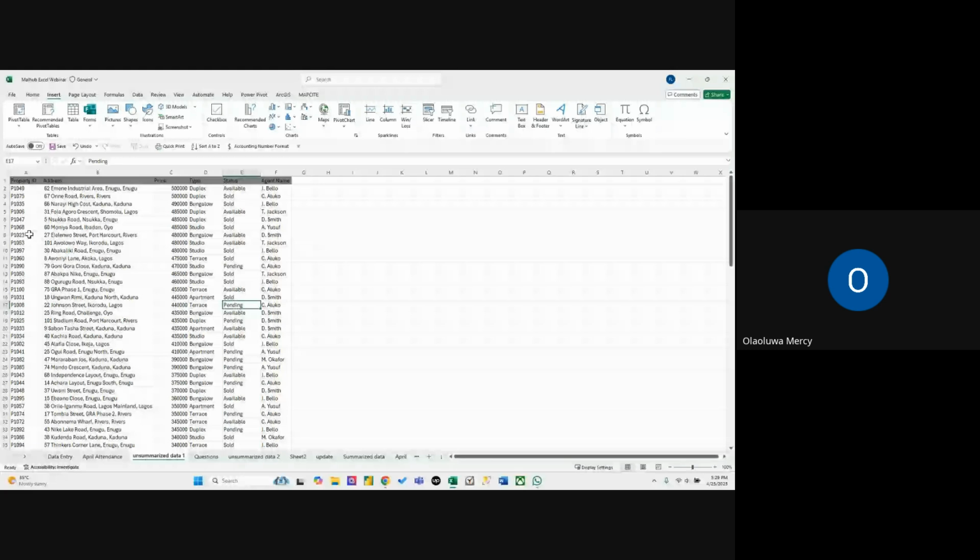We can get a lot of information from this place, which is called the status bar. The information that we need is the total number of listings that we have, and we can get it from a column in our data. So I'm going to highlight this property ID column.